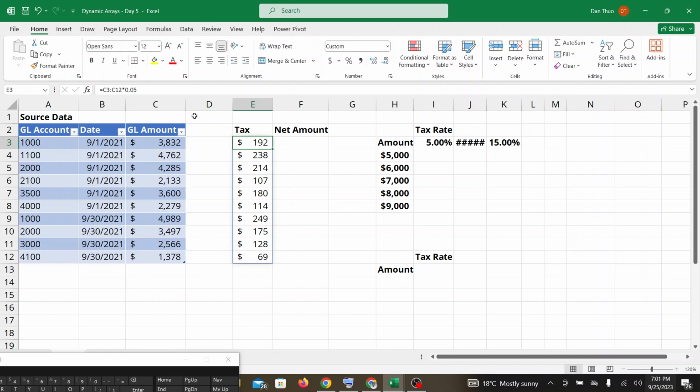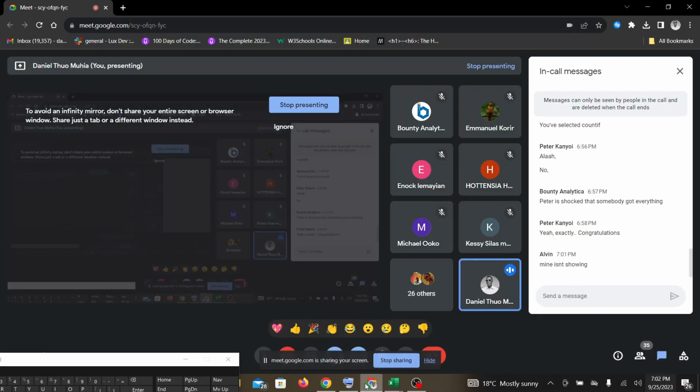So I'm using this formula here. You see that our values have been copied down automatically without us dragging down the formula. In our next example, we can also reference multiple arrays within our formula. In this column here named net amount, I want to calculate the net amount by subtracting the tax column from the GL amount. Are we together, class?